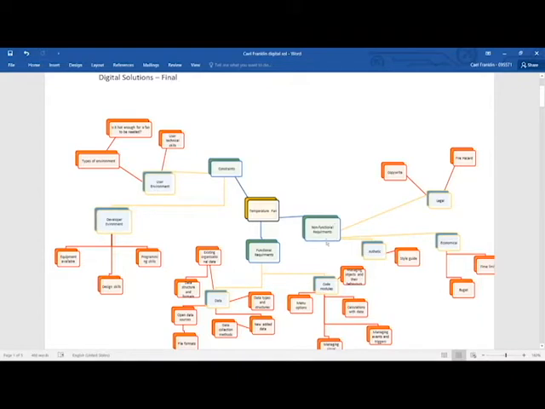So we have three main staples for the mind map. We have functional requirements, non-functional requirements, and constraints. First, we're going to go with constraints.